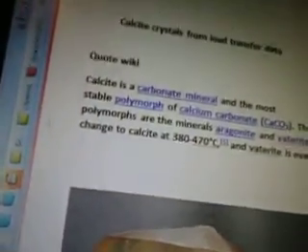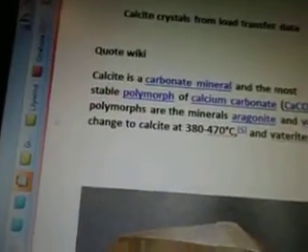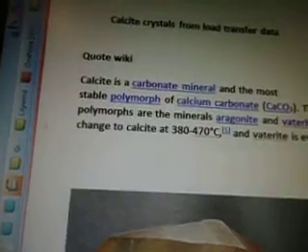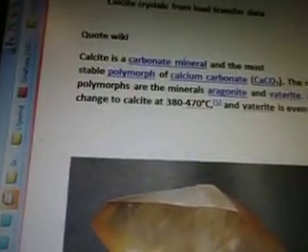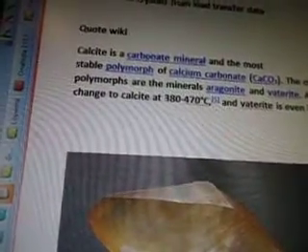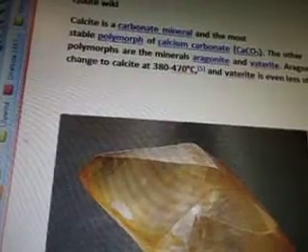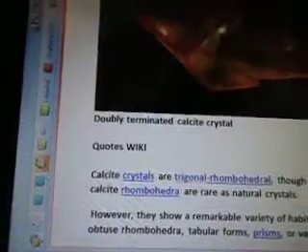So, quotes from Wiki: calcite is a carbonate material and the most stable polymorph of calcium carbonate, CaCO3. The other polymorphs are the minerals aragonite and vaterite. Aragonite will change to calcite at 380 to 470 degrees Celsius, and vaterite is even less stable. So there's the doubly terminated calcite crystal.